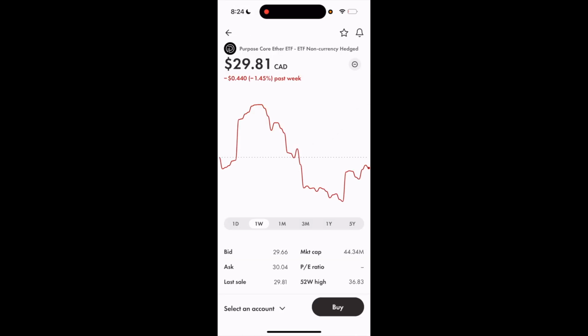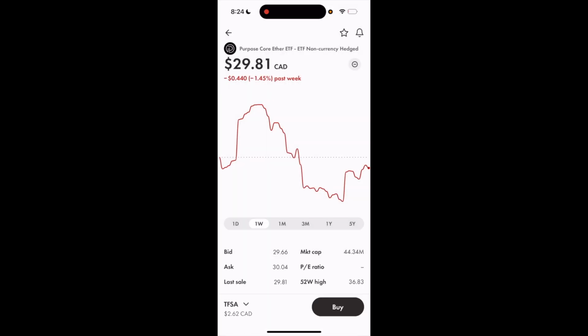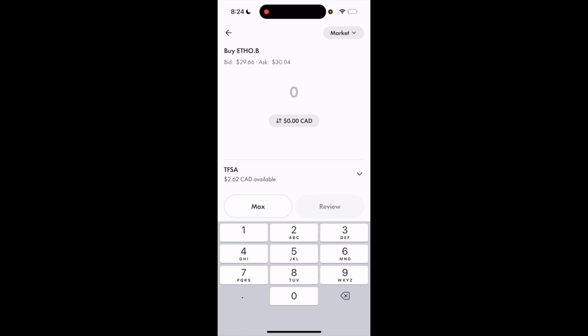Now, if you want to continue to buy, go to the bottom left. So you have your crypto selected, go to the bottom left, and you can press your TFSA right here, and then go to the bottom right and press on buy. So once that is done, you can select the amount of shares. So if I wanted to buy one share, or if I want to do a fractional buy of $1, you can go ahead and do the same thing and press on review.